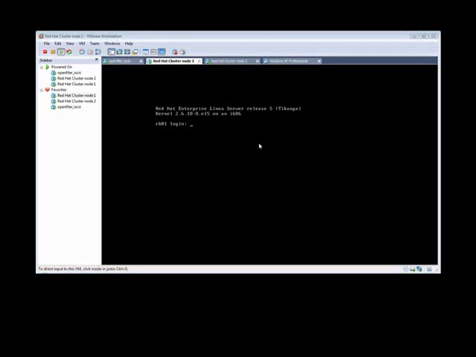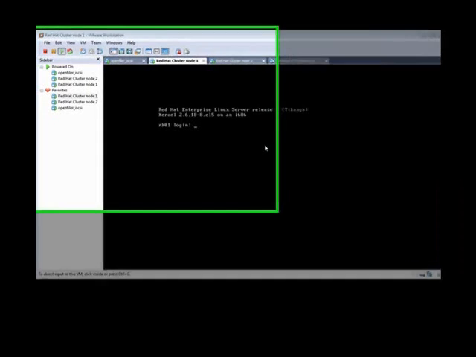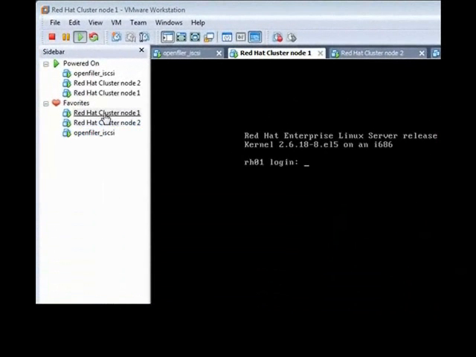Hi everybody. Today I'm going to demonstrate how Red Hat Cluster works in a high availability environment. I have set up a Red Hat Cluster for the demonstration on a VMware Workstation. So I have three virtual machines: Red Hat Cluster Node 1, Red Hat Cluster Node 2, and Openfiler.